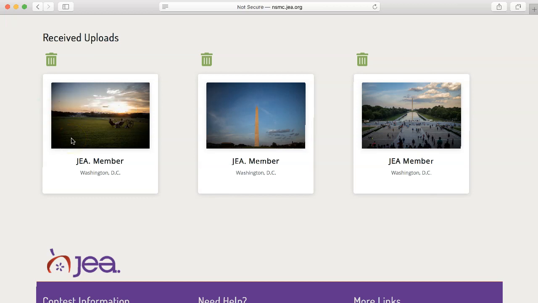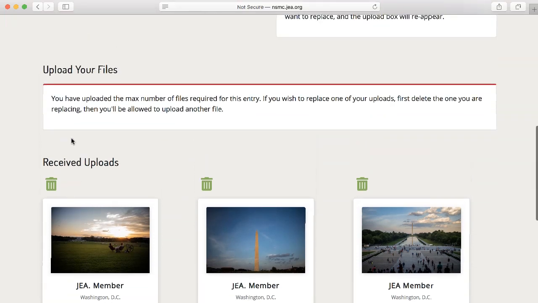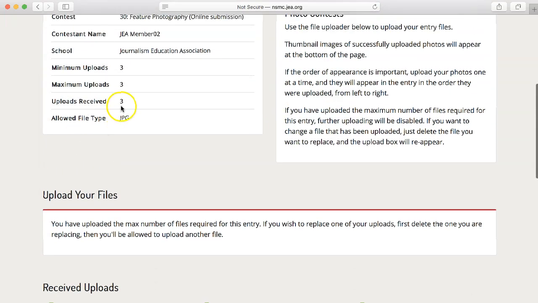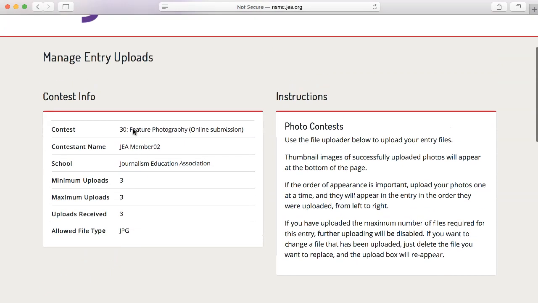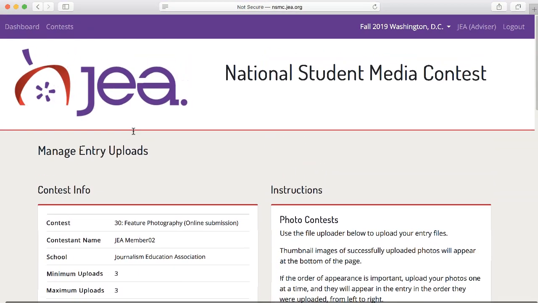Now that I've confirmed the successful upload of 3 images into this competition, I can scroll up to confirm that I meet the minimum and maximum number of images that have been uploaded. I've now entered this competition. No more action is required.